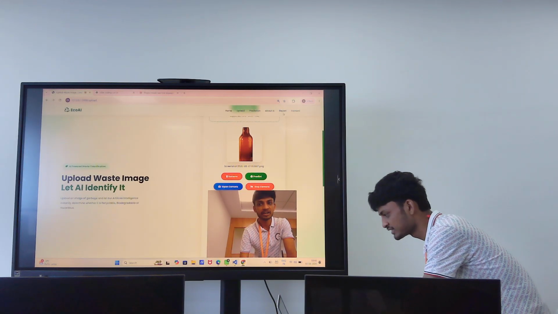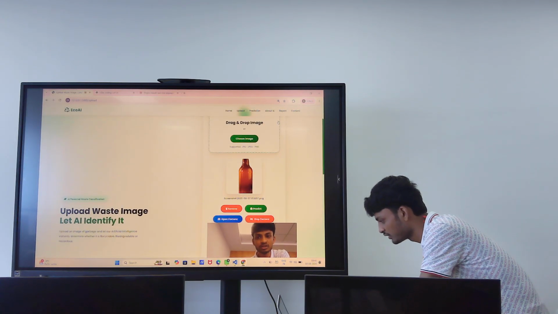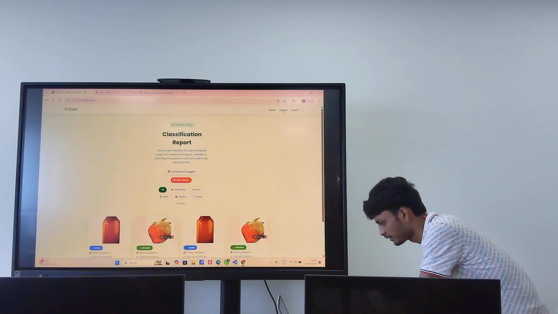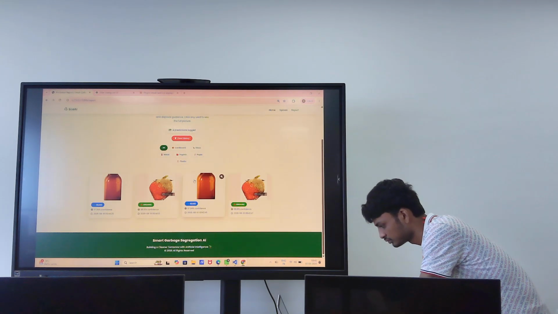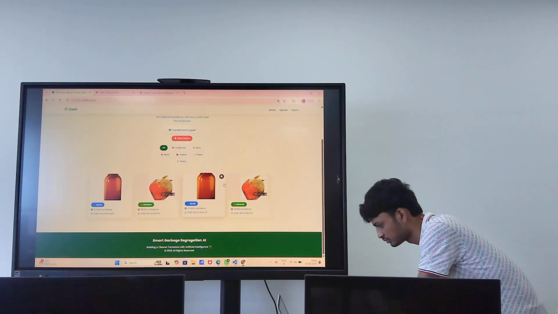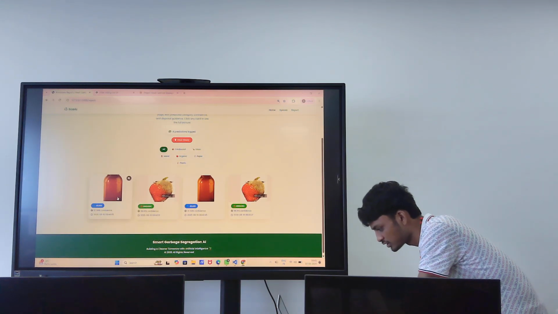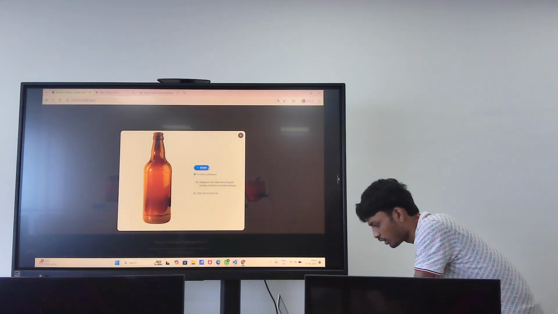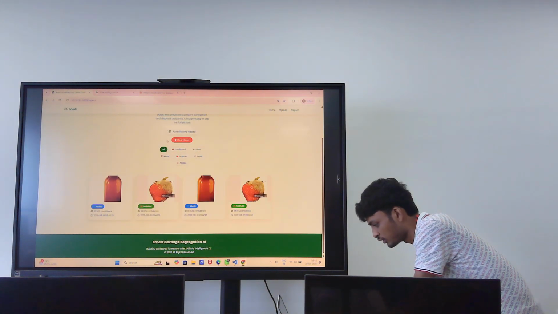It also generates the reports which I have used for testing. So these are the images. I can also click on this and it shows what class it is predicted as and the confidence. And I can also clear the history.